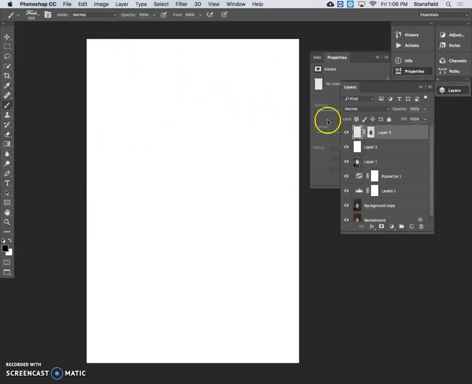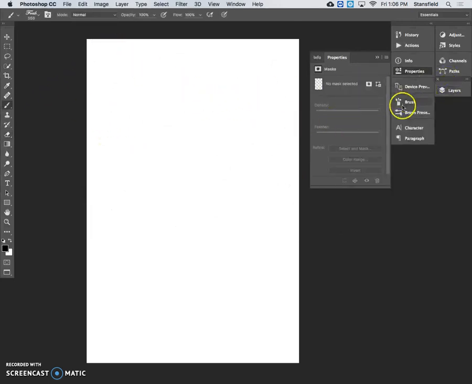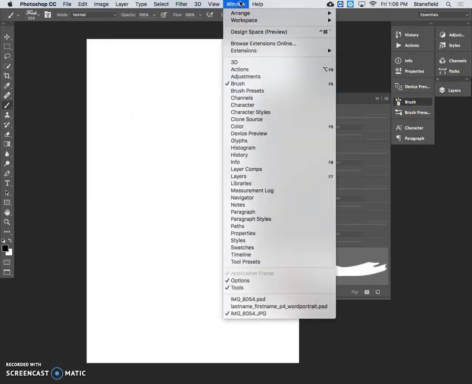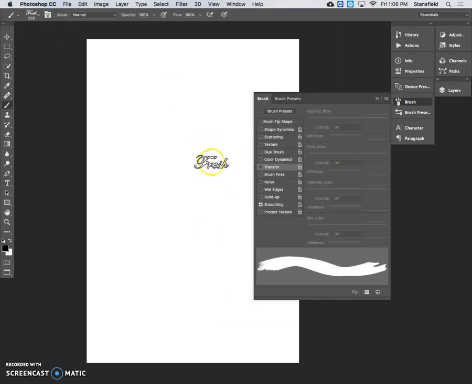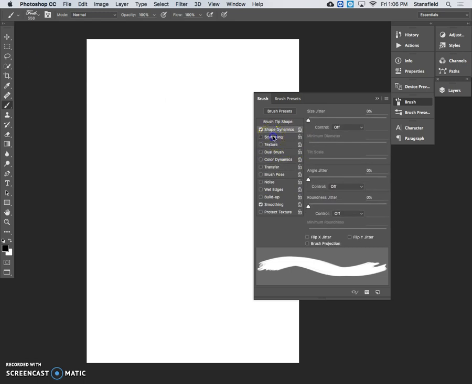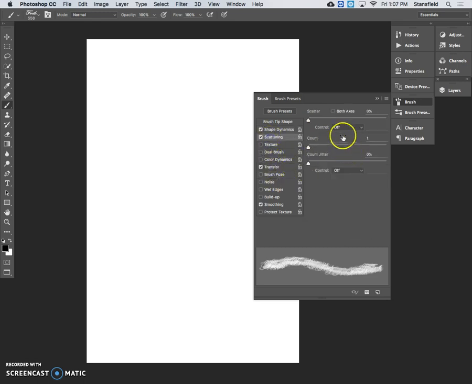So the trick with this is actually using the brush properties, the brush tool. If you can't find that, it's up here, Window, and then Brush, or F5 is the shortcut key. And what we want to do is choose our first brush, and then we're going to turn on Shape Dynamics, Scattering, and Transfer. On Shape Dynamics, we're going to turn the size jitter up to 100%, and we are going to keep the angle jitter down and the roundness jitter down as well.